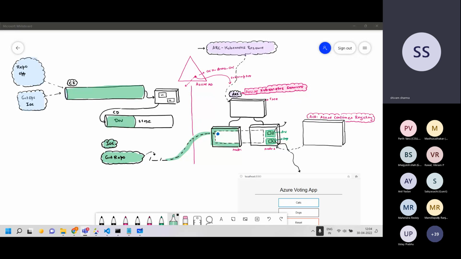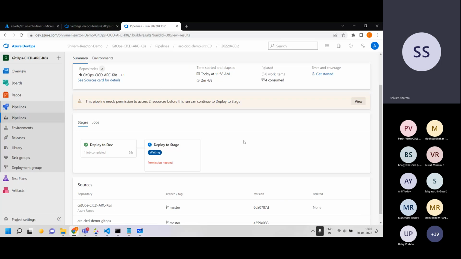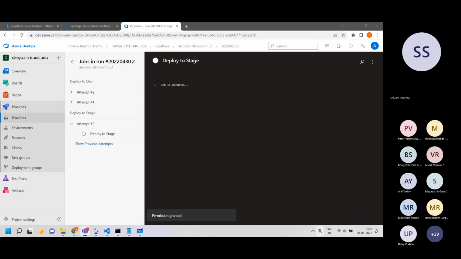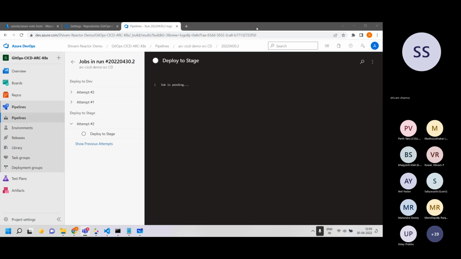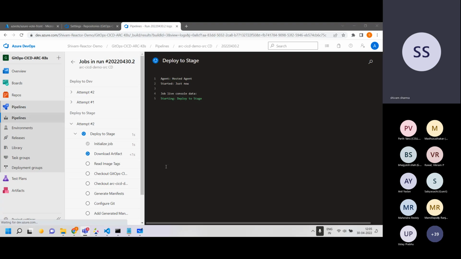The staging needs permission. I told you that we could have given permission, but I think I didn't think it ahead and didn't give it. So let's give it now. So the deployment is happening in the staging location now, and the image is getting pushed over there. This one, the bottom one.